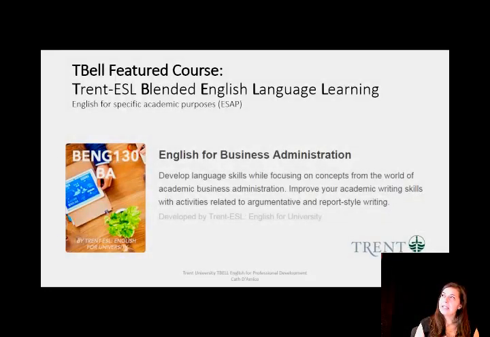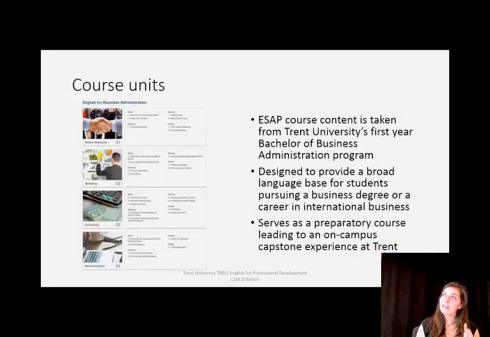So I'm going to look a little bit at one of the courses that you may have had some experience with, and that is the Business Administration course, so the English for Business Admin course, which is one of the first courses that were developed in the TEBL initiative. You'll see that these courses are broken down into units, and the units were actually defined by the Business Administration first year program here at Trent University, which probably represents a typical first year business program in a Canadian university, if not in a North American university, if not perhaps global.